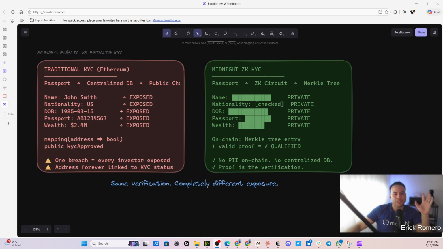So, now imagine doing the same verification, passport, nationality check, wealth check, but where the blockchain never sees your passport data, never sees your name, never even stores your nationality. All it knows is this person has proof they qualify, and the proof is mathematically unbreakable. That's what Brick Towers built with their Midnight real-world asset system on Midnight, and the cryptography that makes it work is genuinely elegant. Let's break it down together.